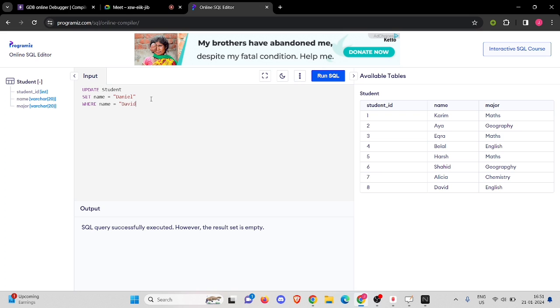Where name is David. Is that it? We'll see. That's fine. Good. That's how you update. Or you could have just said where the student ID is. Yeah, I should have done that.